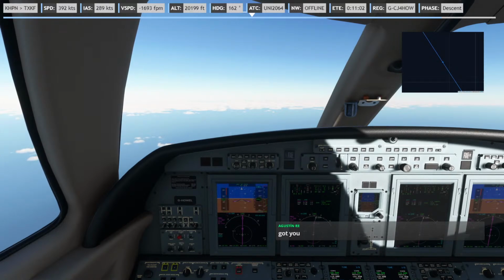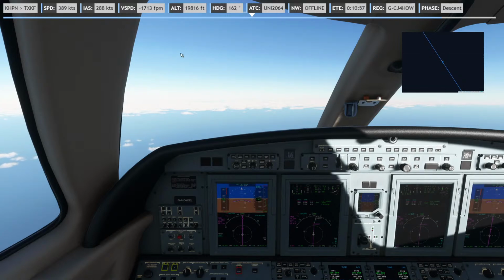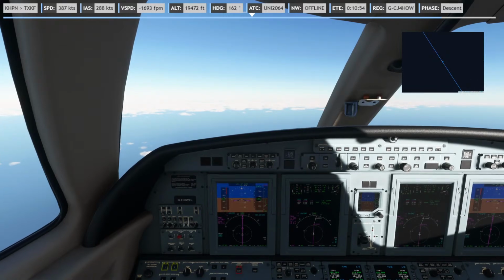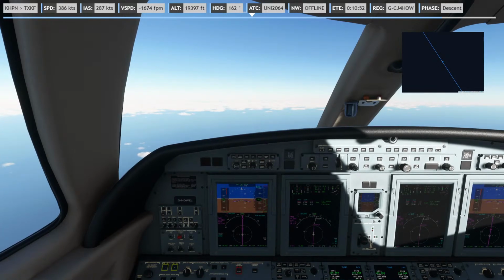Just approaching the start. Altitude. Cortex 2064, descend to 18,000. Roger, out of flight level 190 for 18,000, Cortex 2064.